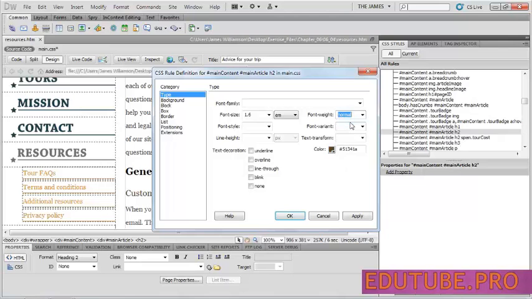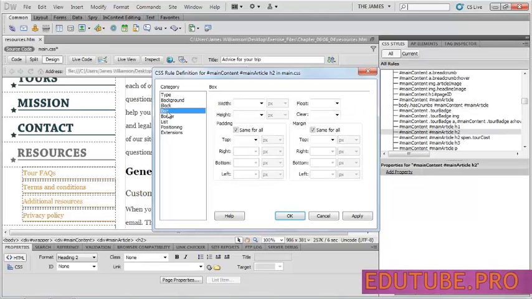Font weight, I'm going to grab that pull-down menu and choose normal. Most headings are bold by default, but I want this heading to not be bold, so I'm going to change font weight to normal. I'm also going to go down and set a couple of other properties in my box category. The box category is where you choose things like padding and margin, so it's primarily used for spacing. For margin, I'm going to deselect same for all, and for top margin, I'm going to type in 1.2 EM. For bottom margin, I'm just going to type in 1 EM.